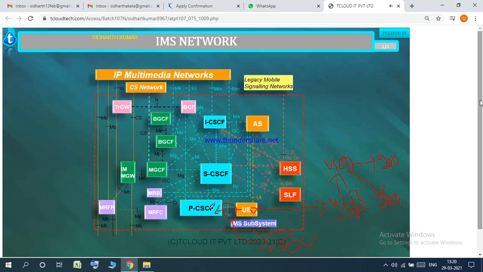The duty of the PCSCF is, whatever SIP request the mobile user is sending, the P will identify that this mobile user doesn't belong to my network, because this is the Sri Lankan IMS network. This whole thing is the Sri Lankan IMS network. I should not provide any Sri Lankan IMS services to this user. So what do I need to do? I need to route this user to the Hyderabad Reliance Jio network.